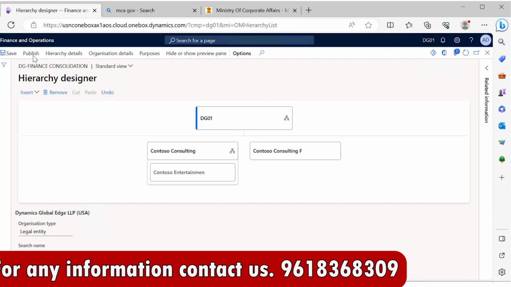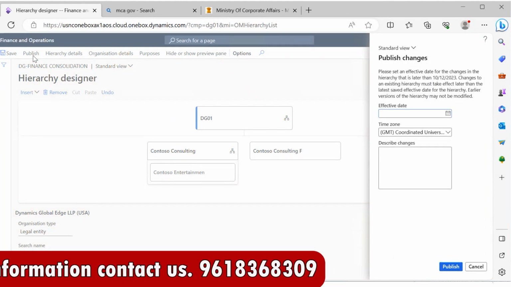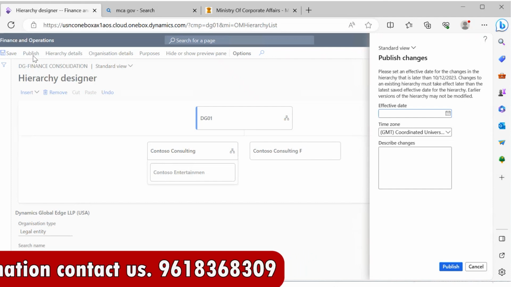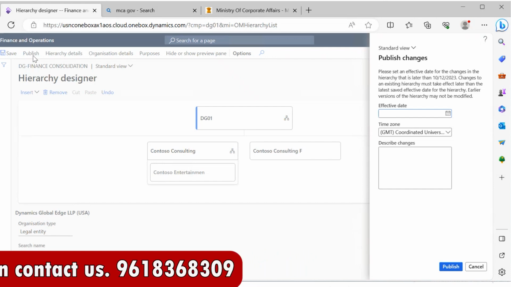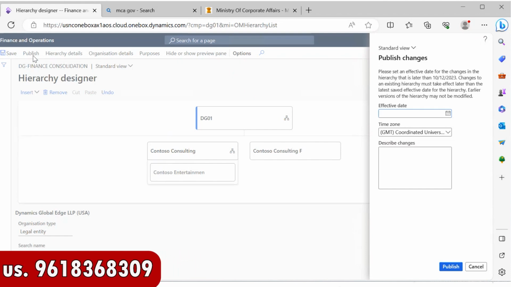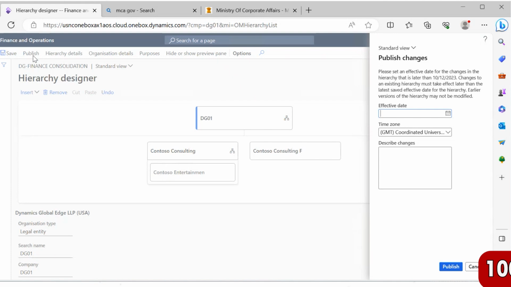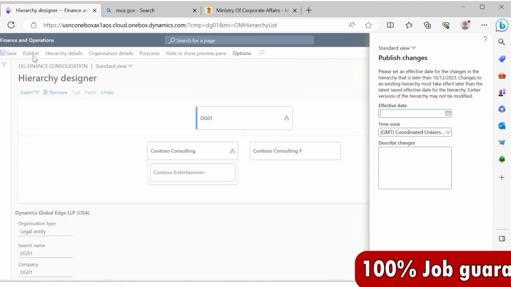If it is published, then you can simply click on the publish button. There you can see: please set an effective date for the changes in the hierarchy that is later than the 10/12/2023, meaning 12th of October 2023. Changes to an existing hierarchy must take effect later than the last saved effective date for the hierarchy. Earlier versions of the hierarchy may not be modified.